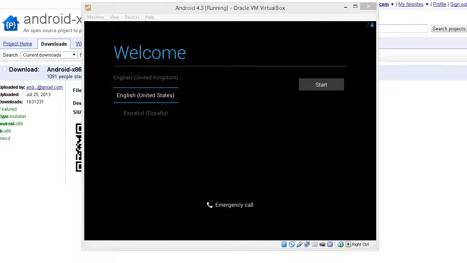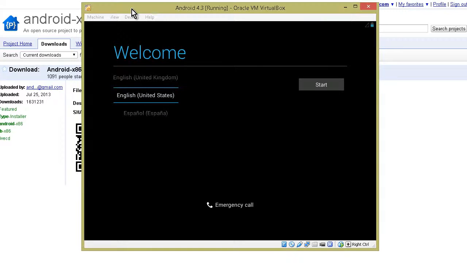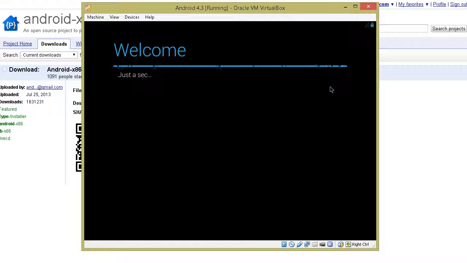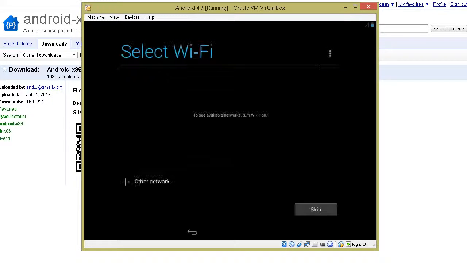Now, to get your mouse inside there, you need to click the Control button, right Control on your keyboard, and the letter I. So hit the right Control and I, and then your mouse will appear inside here. Okay, so I'll click Start, and we'll wait for it to go through a little bit here.